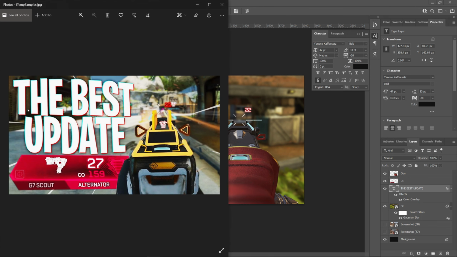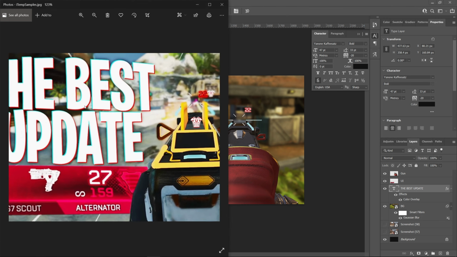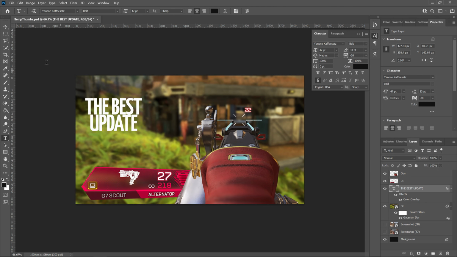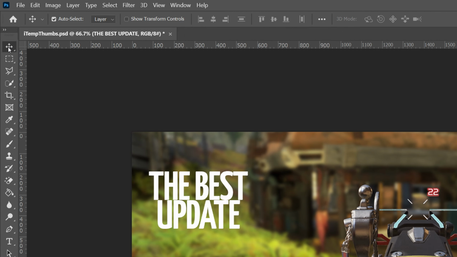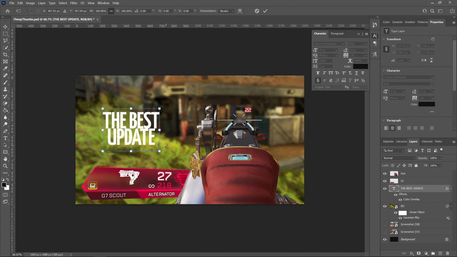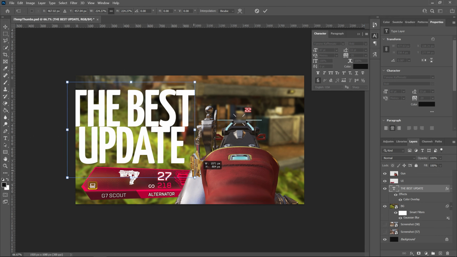As you can see, he's using white as the foreground of the text, and behind that he's using this turquoise, I think it's called, and this red on the bottom. We're gonna do that as well. Let's minimize that and increase the size of this text. Select the move tool here, press Ctrl T and just enlarge it like that. I think that's good enough.